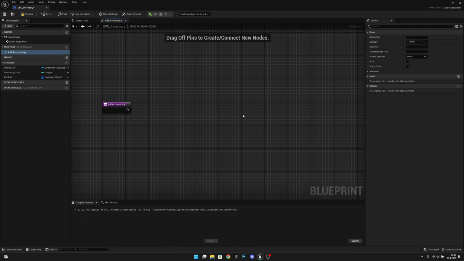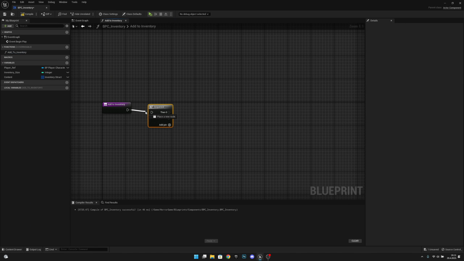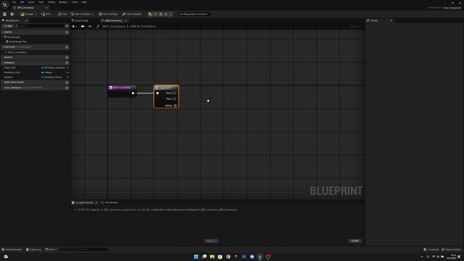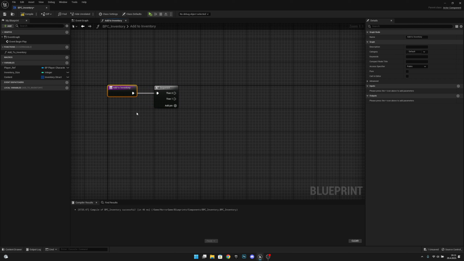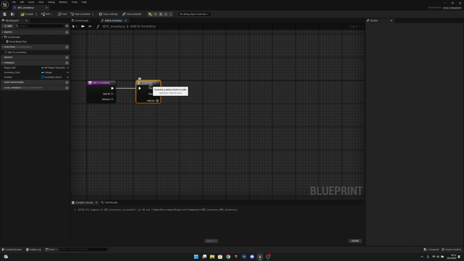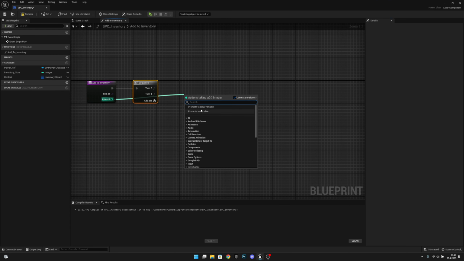Okay, and here what we want to do, let's first add a sequence, so S and left click. Then let's click on this input node and add an input variable, and this will be called item ID, and the variable type will be name. Second variable will be called amount, and it will be type integer, of course.